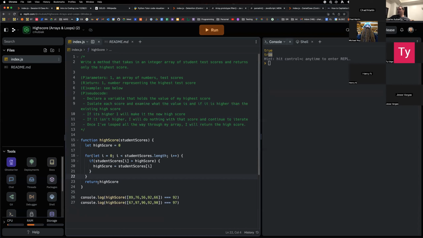If I wanted to solve this one using a couple of built-ins, we could skip the loop altogether. So like I said, if I was looking to do this as something in production, I would probably sort. So let's go ahead. This, we'll comment it out for right now.